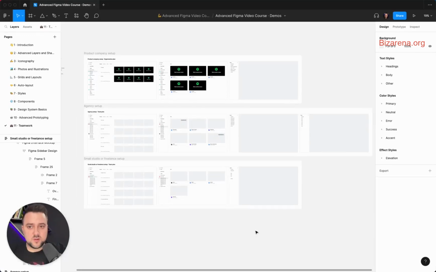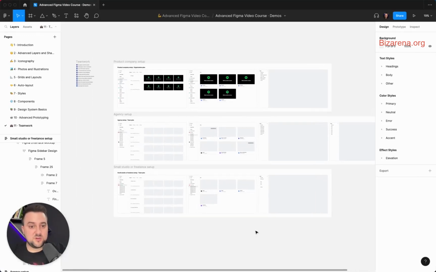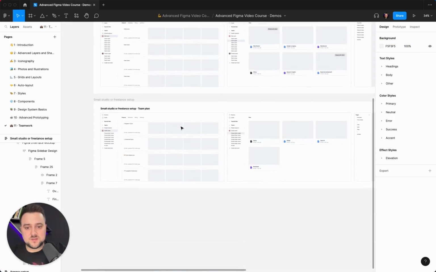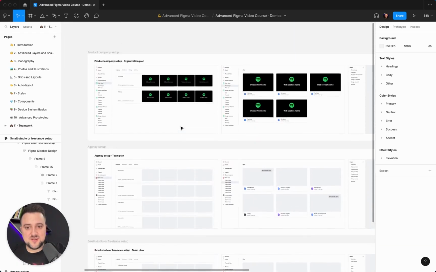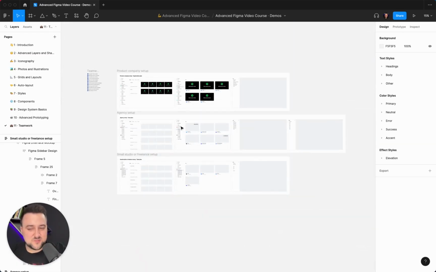Let's go over a couple of examples of how you might organize and structure your Figma. There are a couple of approaches I have in here, and I divided them into three potential groups that you might find yourself in.